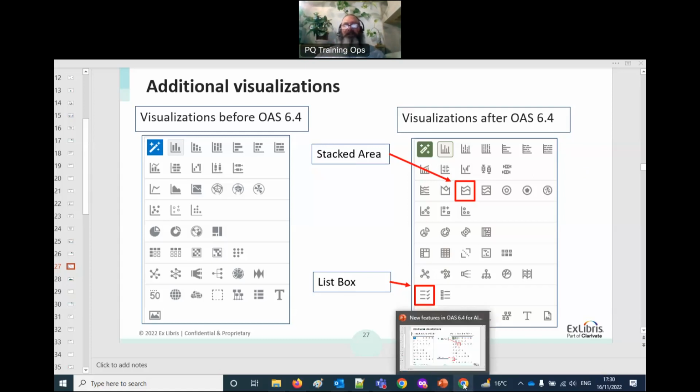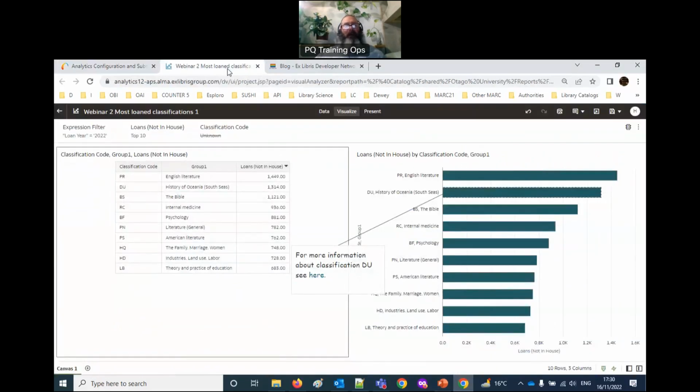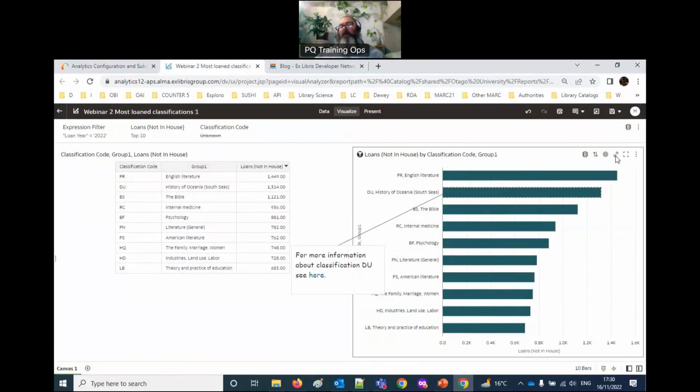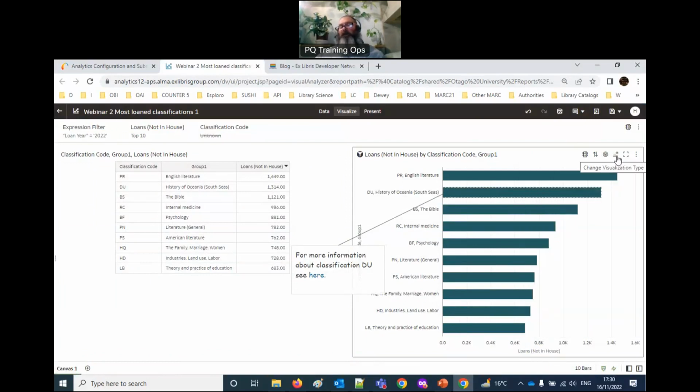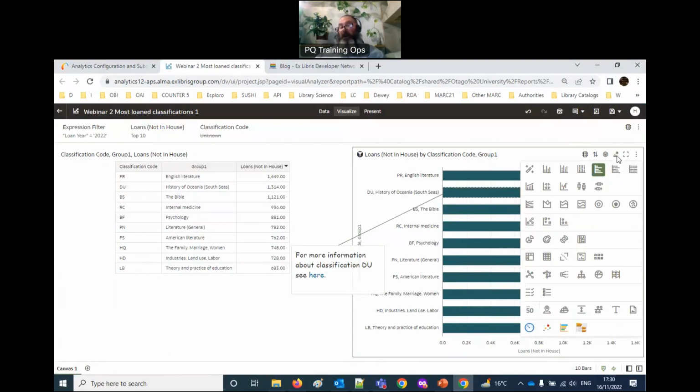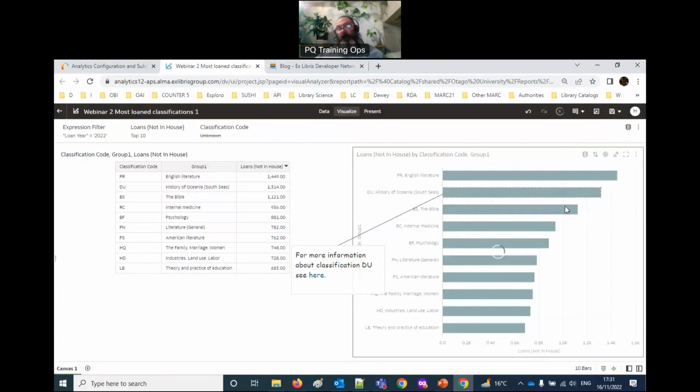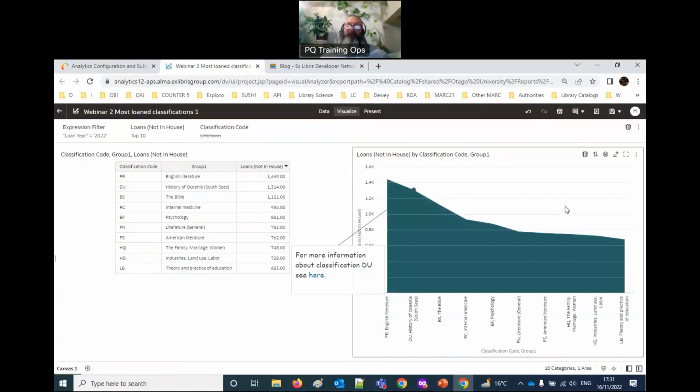So let's use the same one we've got here now. I can take one of these and, for example, change the visualization. I click the little icon here on the top that's called visualization, change visualization type. And there's a stacked area here. It's not always relevant. It depends on what kind of data you have. But pointing out here, that's a stacked area. It didn't exist in the previous OAS, and it does exist now.